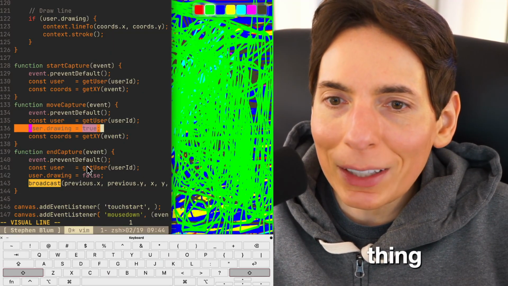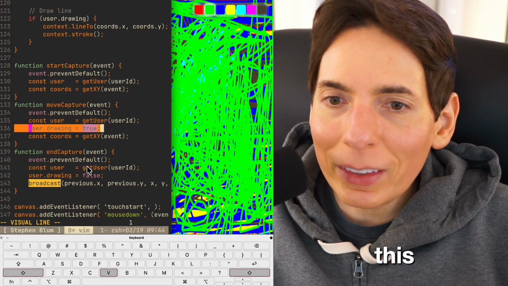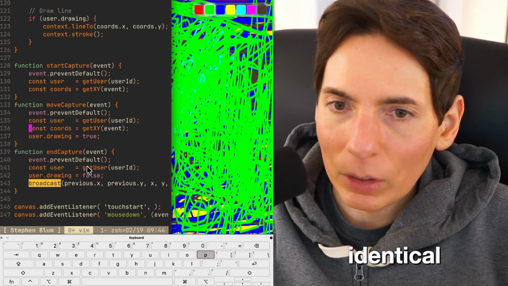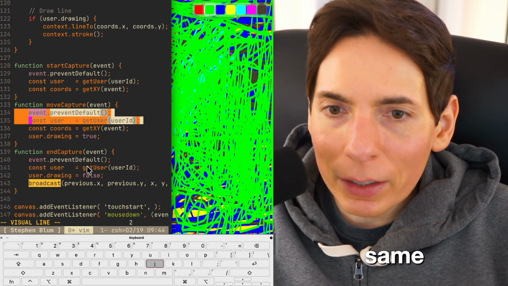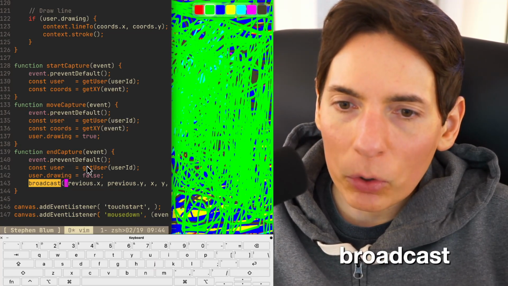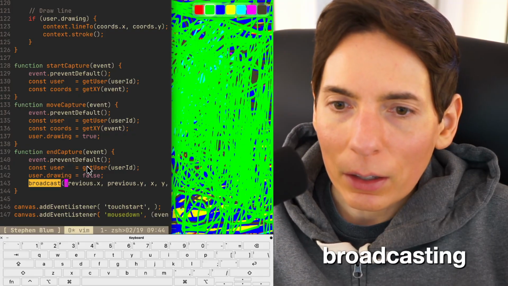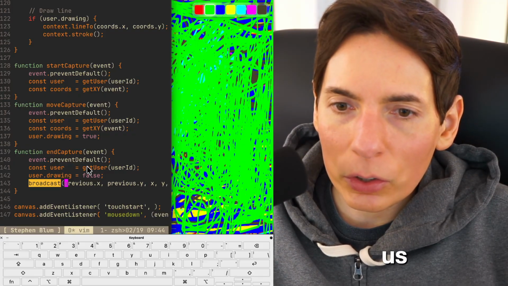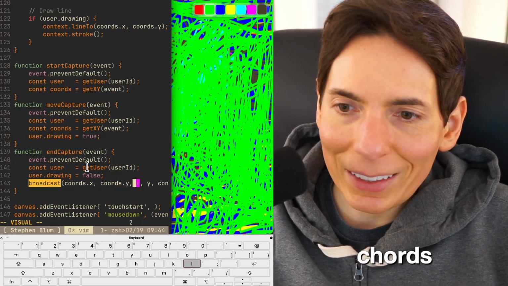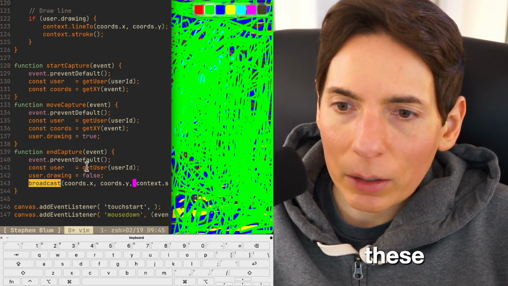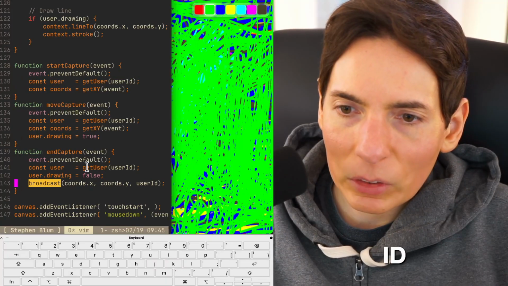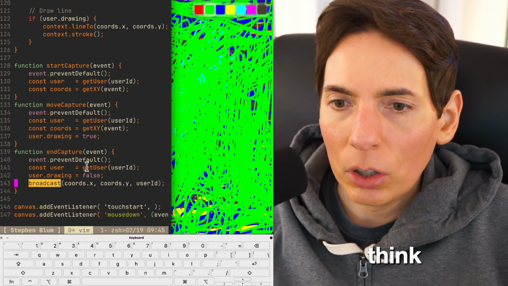The only thing that's different is this draw true, draw false. Everything else is identical, right? It's all the same. It's prevent default, user coords, and then you're going to broadcast. And we're going to be broadcasting the user XY. So we'll say coords, we're going to delete these, and then we're going to say user ID. User ID, that's what we're going to broadcast, I think.